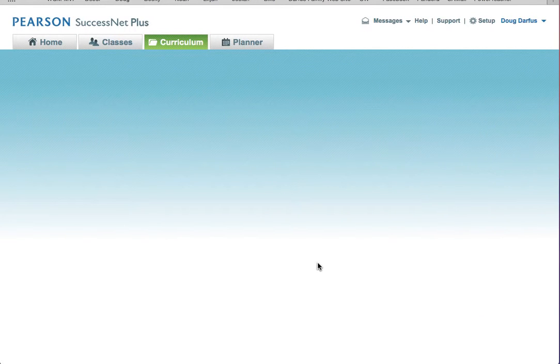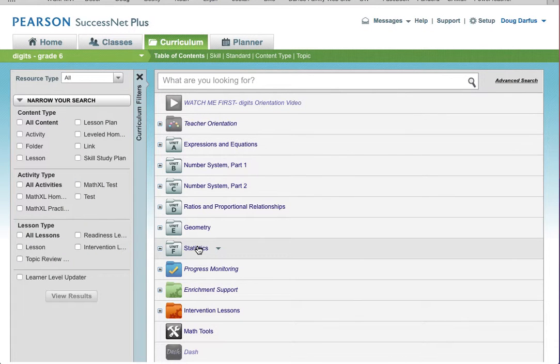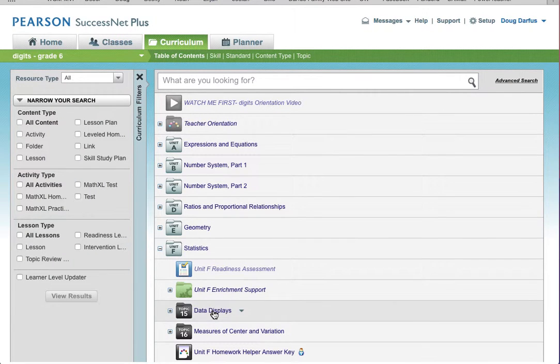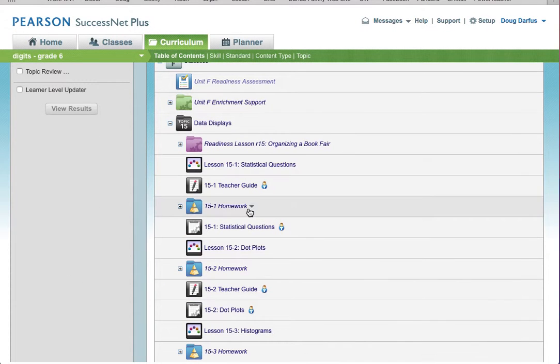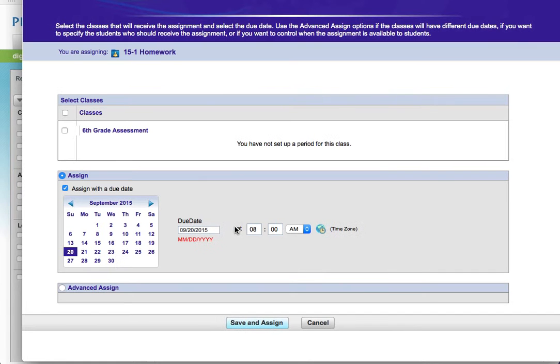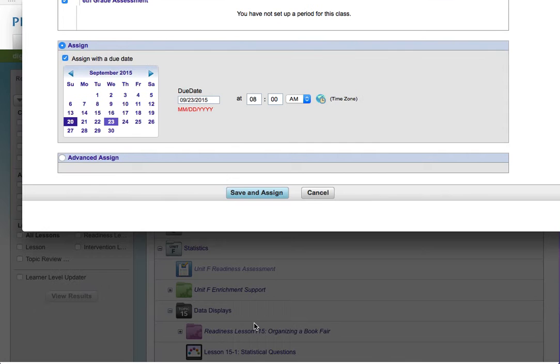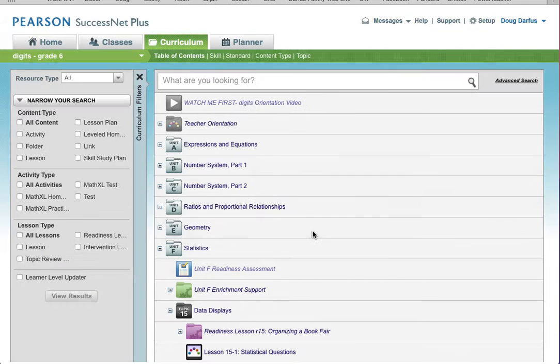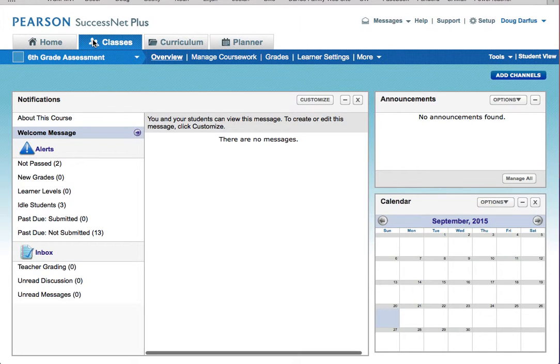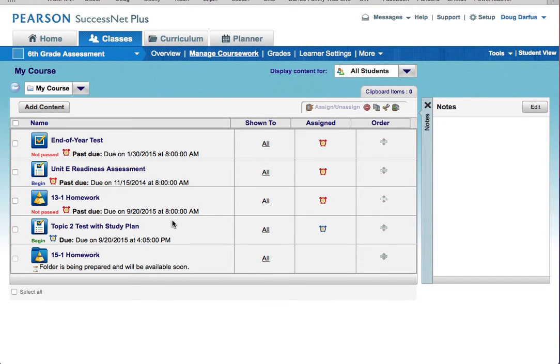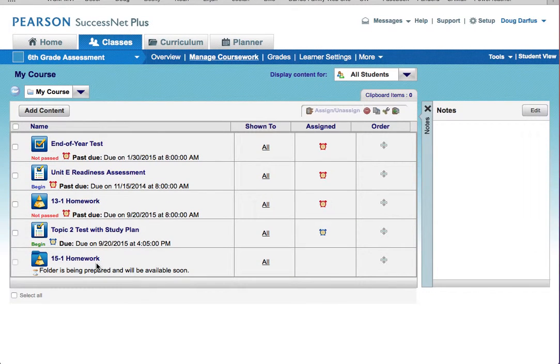in Table of Contents, and I'm just going to pick a homework here. Assign. I'm going to assign it to my class, and you pick some due date and just save and assign. It's now in my classes. I can go to Manage Coursework, and you can see here at the bottom I just assigned this 15-1 homework.